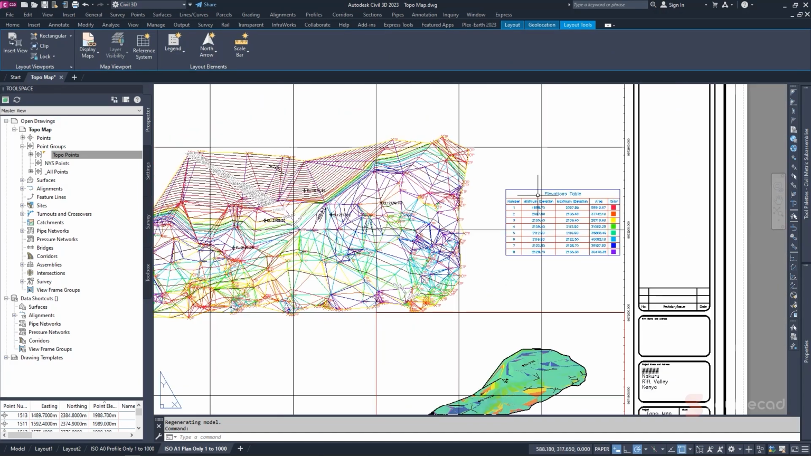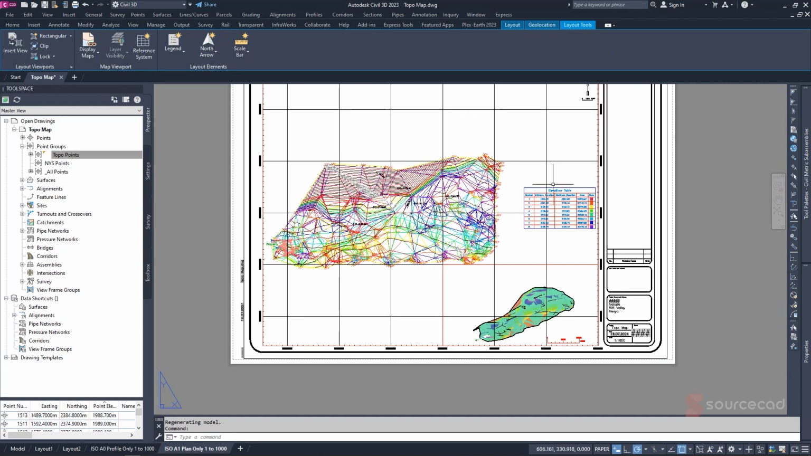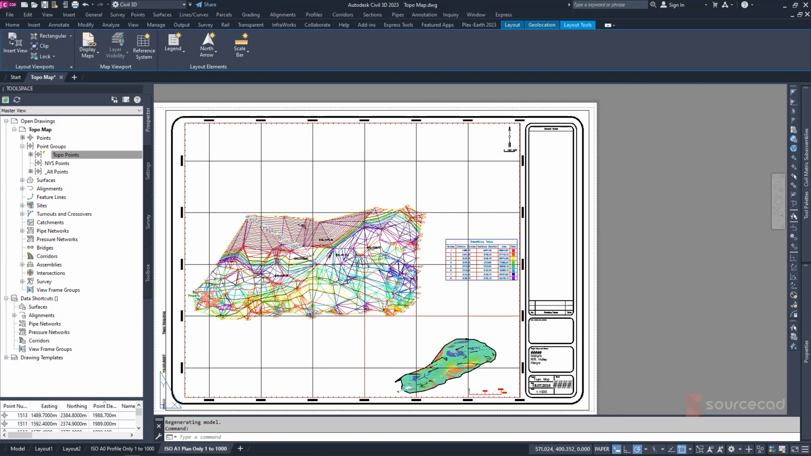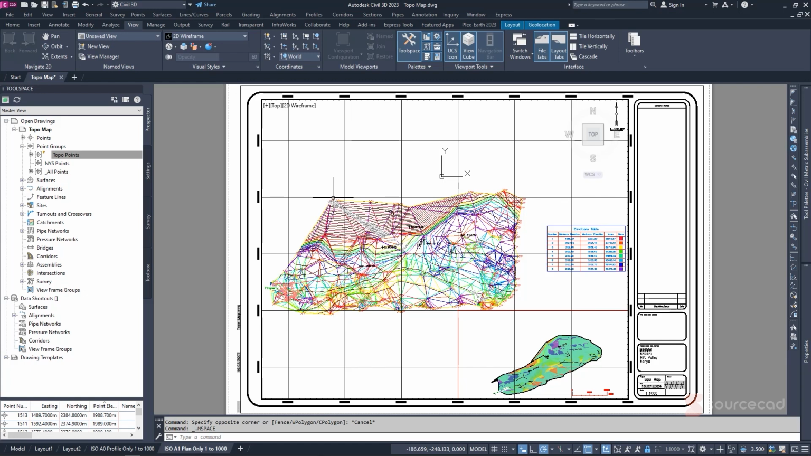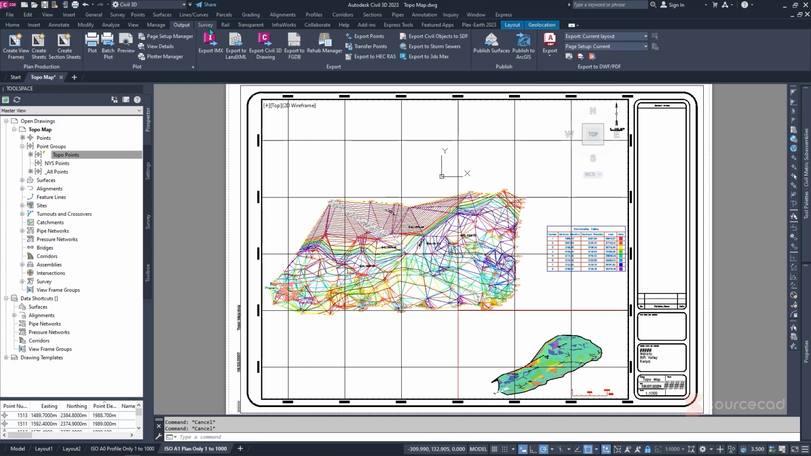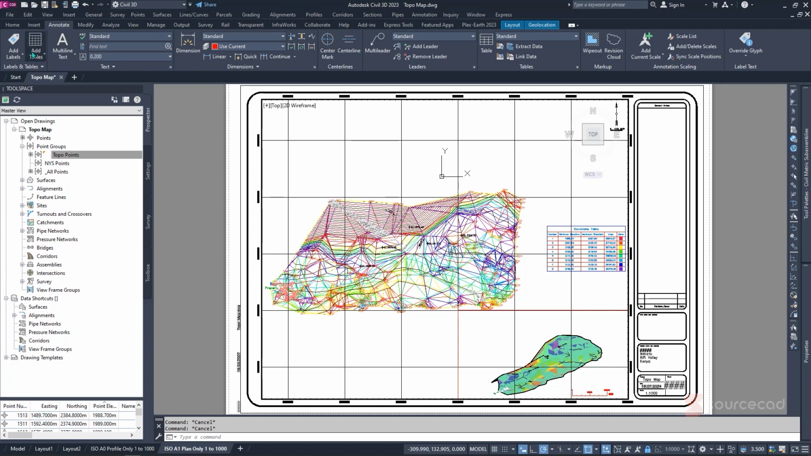So that's the way it looks like. You can even add a specific table for our points. To do that, it's quite easy. You can just simply double click inside this view frame that we have. So double click inside here, and inside it you can go to annotate, and under annotate you'll find this option. So we can add the point table.